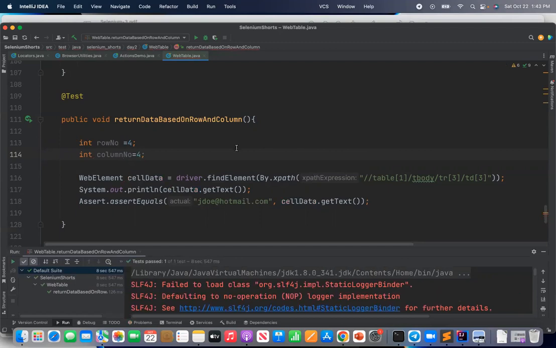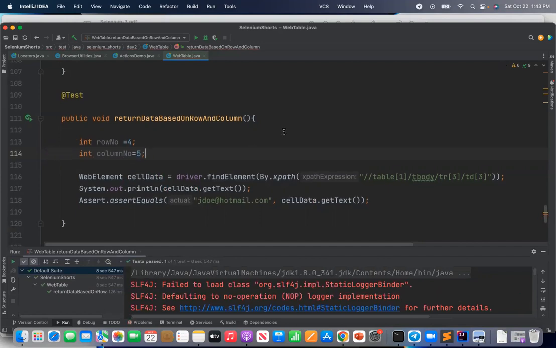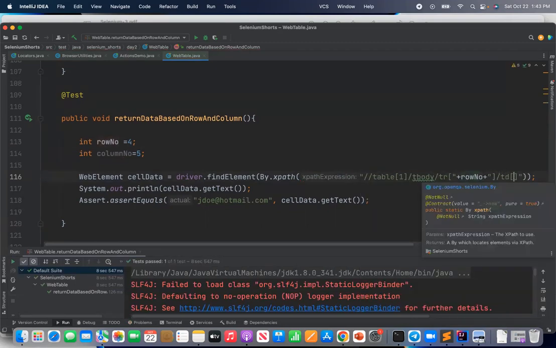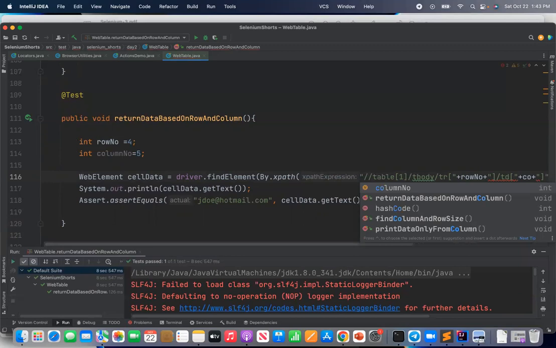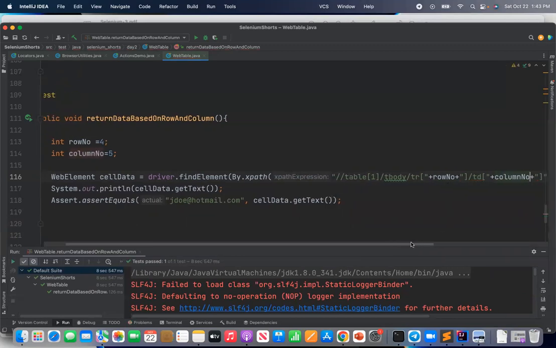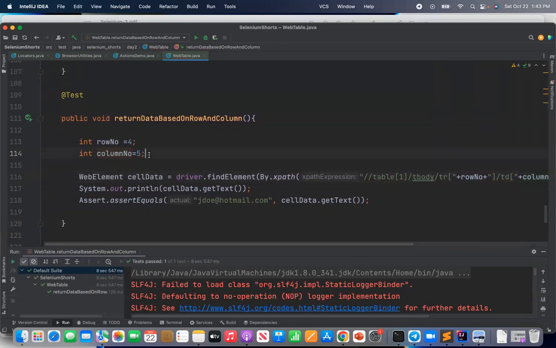Okay, let's make column 5, so how can I write a method if I want to write a method? In this case, you can come here and add double quotes, and you can pass your row number. You can say row number, and then the same thing here. You can add column number. So now this is dynamic, right? Now you can pass your parameter. For example, you can write a method with 2 parameters, right? You can say row and column.